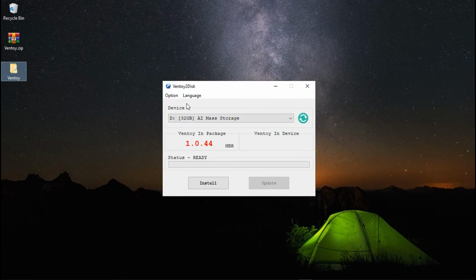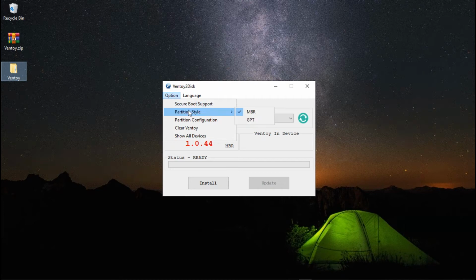So I'm going to select the option. As you can see here, it is in MBR partition, but my system uses a GPT partition, so I'm going to change the setting. If you are on an MBR partition scheme, you're going to choose MBR, but in this case mine is GPT, so I'm going to change that. I'm going to choose GPT.